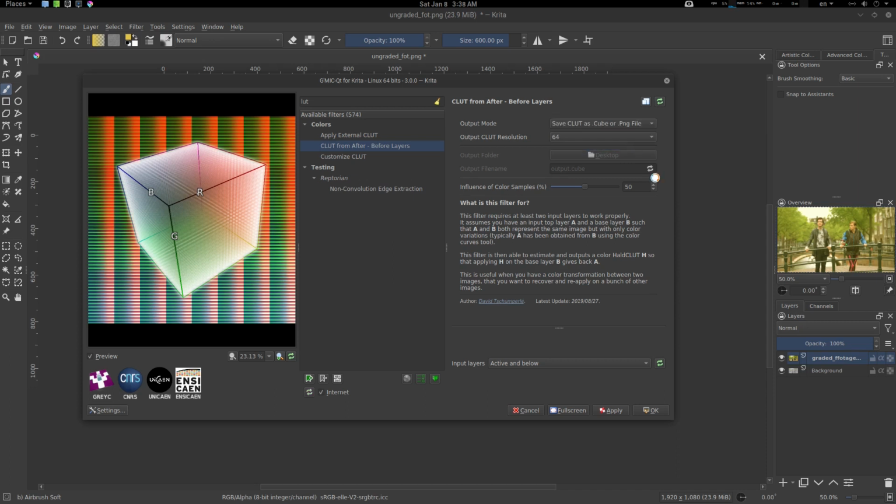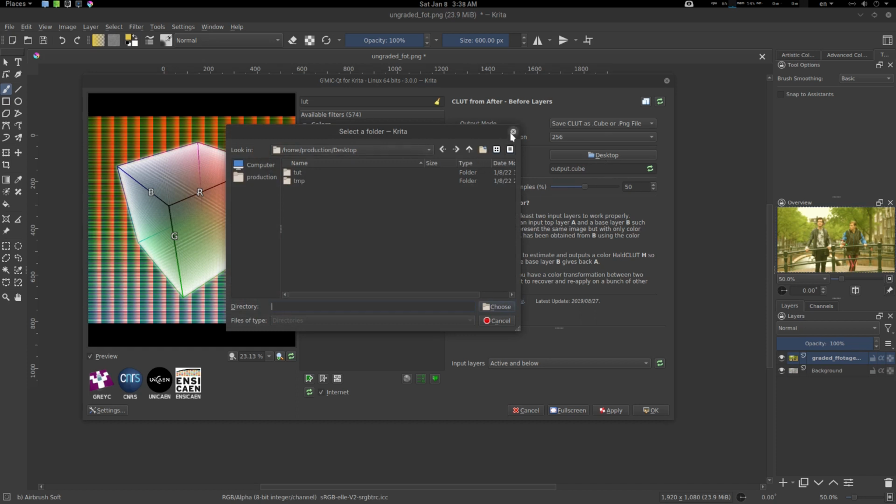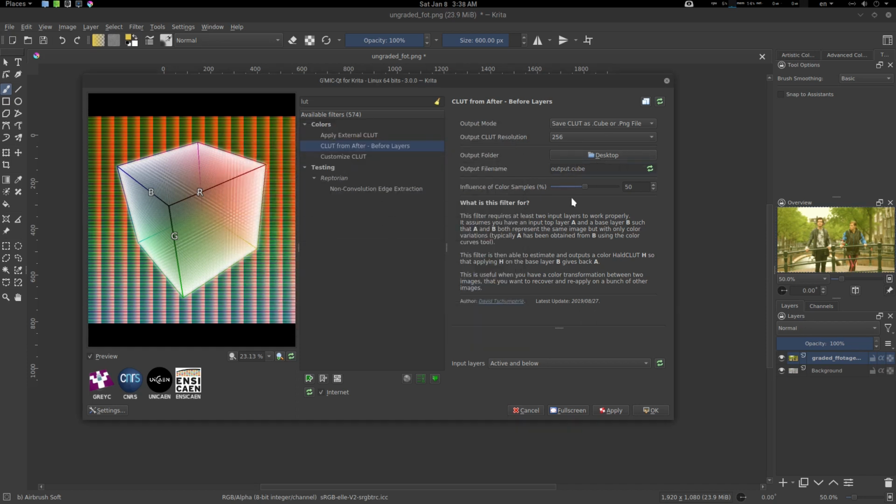So select it. The output CLUT is 64. You can go for 64 or you can go for high bit depth. I will go for 256. All right, it's up to you. And where it should be saved, I'm saving it on the desktop. You can select your file here. So saving on the desktop, I'm going to name it, suppose, Berlin. All right. And influence of color samples, by default it is 50, so let's give it 50.